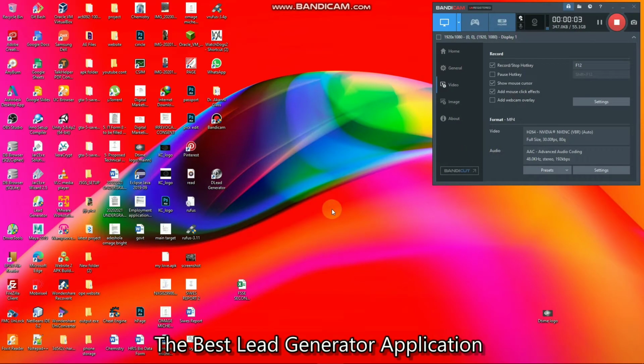This time around, I want to show you guys one cool application which I call the lead generator. The download link for this application is going to be in the description. So let's give a brief review of the application. It's loading.